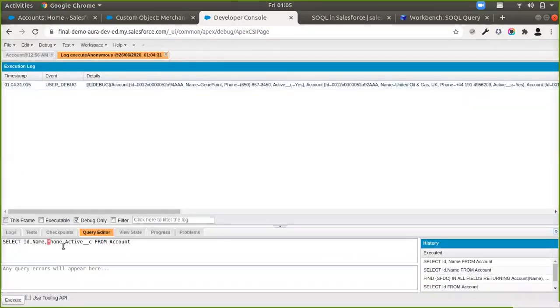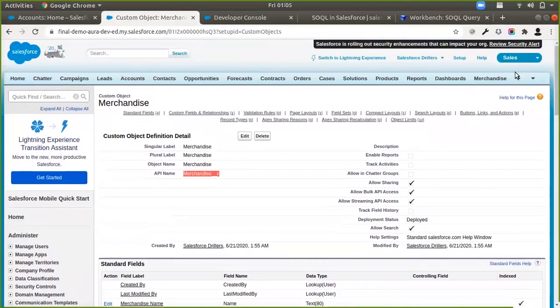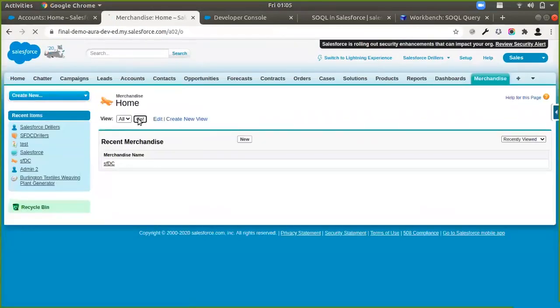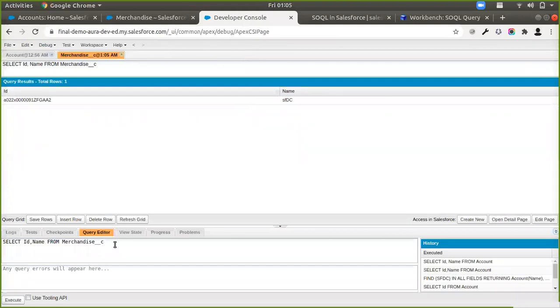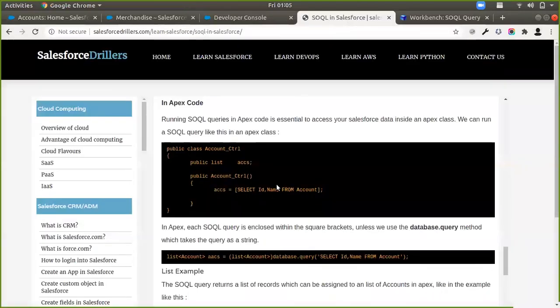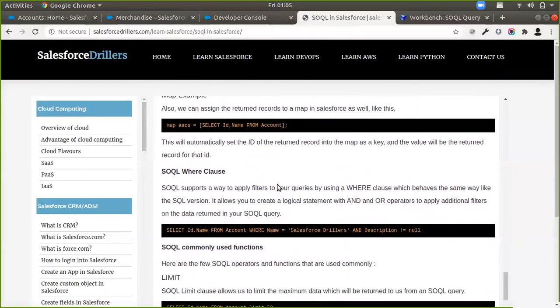Now I can do a query like this: select ID comma name from merchandise, click execute. This returns me just a single record because I only have one record created in my org for the merchandise. I go here, so you can see there is only one record in my org. So this is the basic syntax of how we use SOQL queries in Apex with standard and custom objects. Now we come to a little more detail about SOQL.